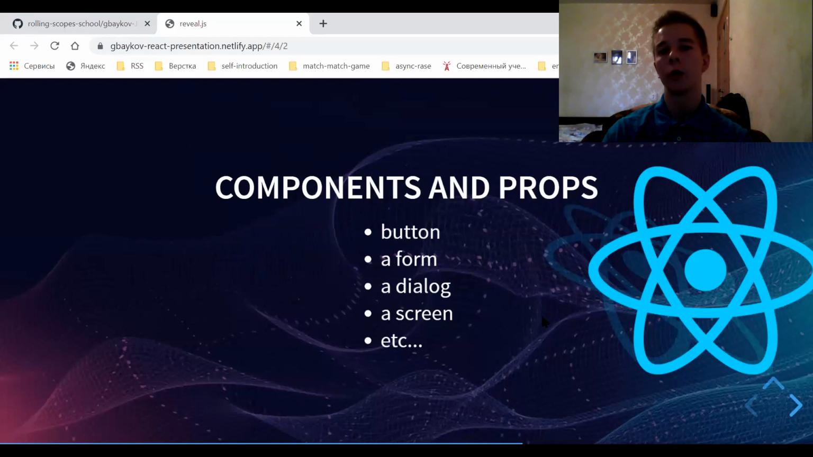Components can refer to other components in their output. That lets you use the same component abstraction for any level of detail: a button, a form, a dialog, a screen. In React apps, all those are commonly expressed as components.